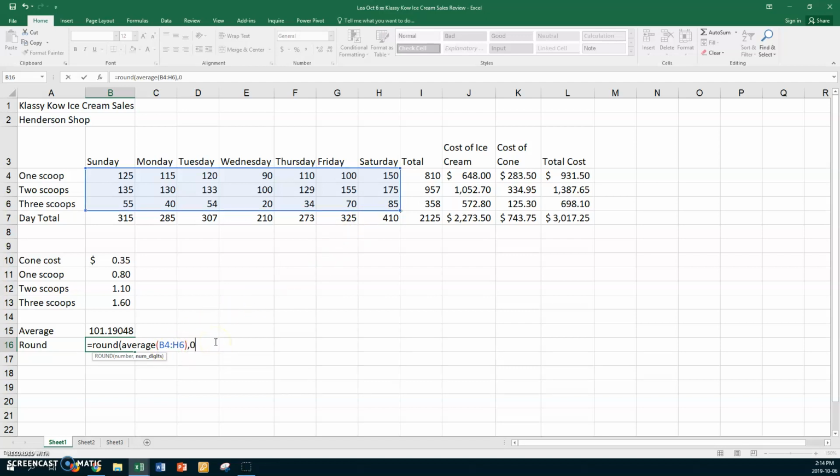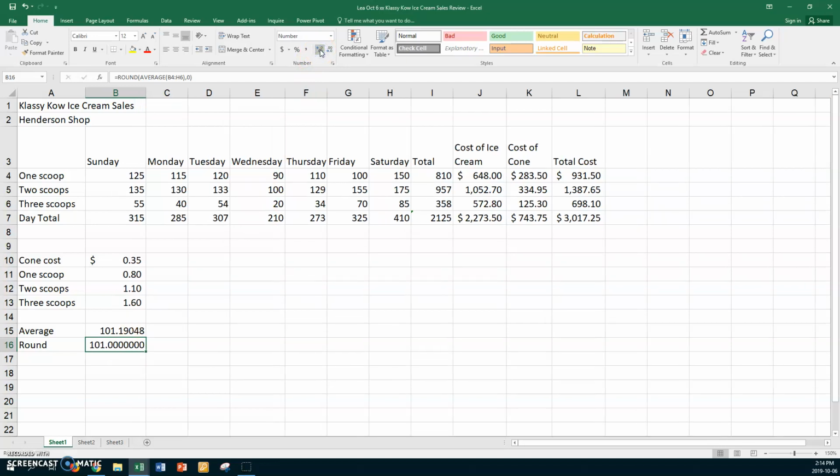I'm going to say 0. Okay, so I'm going to put in 0 and press enter. All right, I got 101, which is right because you can see 101.19. Now watch, if I increase my decimal place, it will always be 0 because you rounded it to 0. So this way you can see when you just do the average, you can go up to 15 decimal places. Here, when you rounded it to 0, it never goes higher. So just leave those both there so that you can see that they're identical.